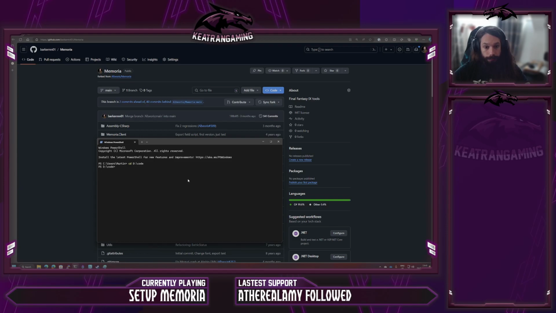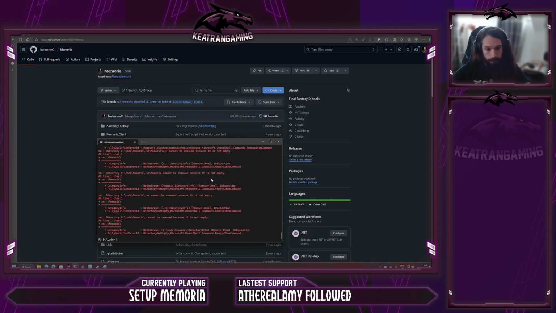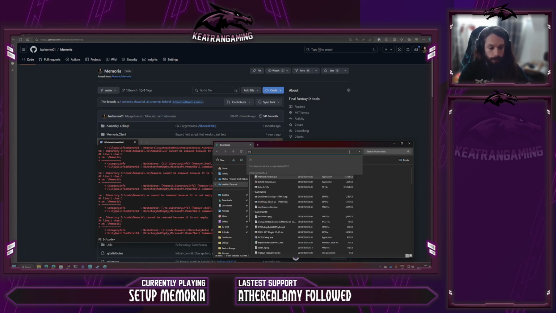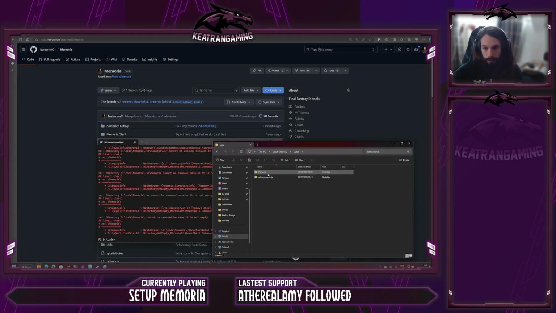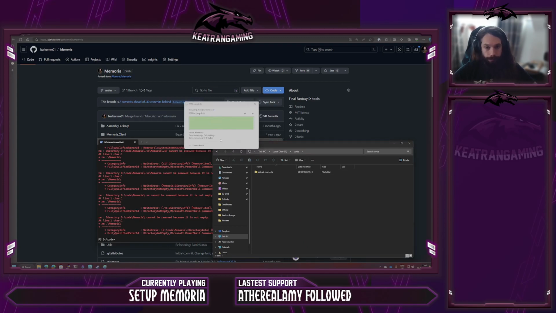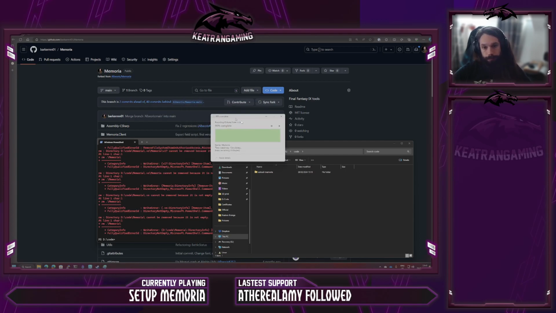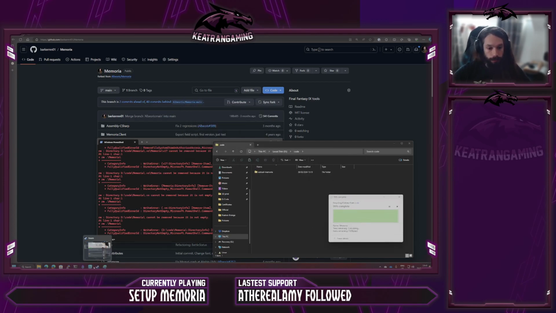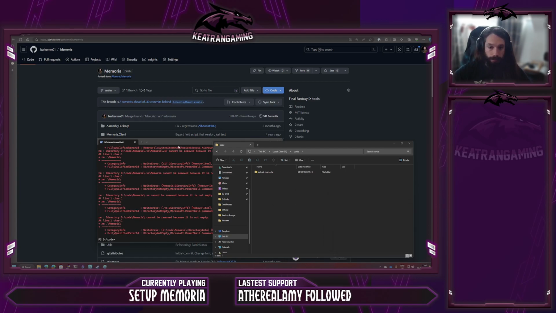It's in this directory. I believe I already have a Memoria folder, so I'm just going to remove that. Okay, I will delete that through Windows. Yeah, I'm just going to delete that. So you can see that I've got a completely fresh version of Memoria when Windows decides to sort itself out. Either way, it doesn't really matter, the folder's deleted.